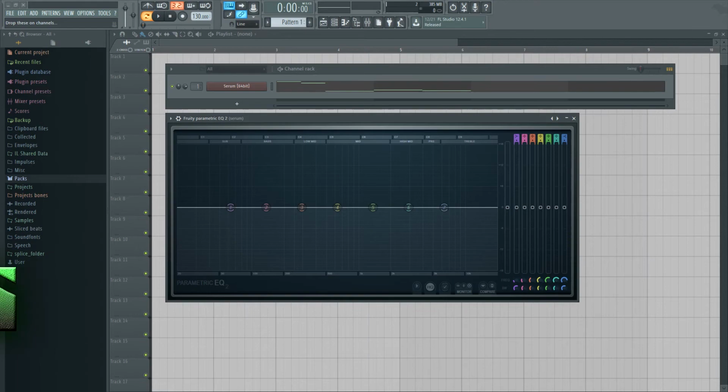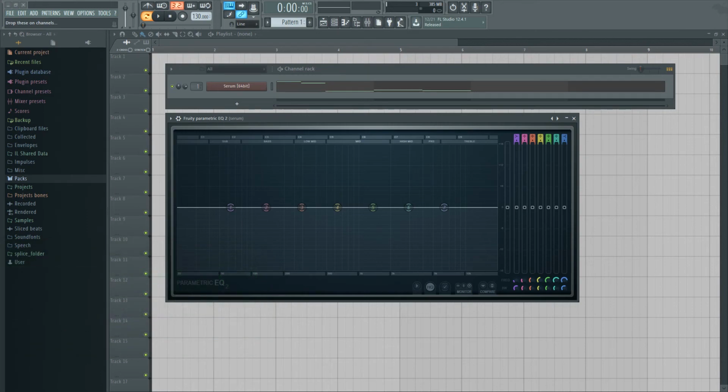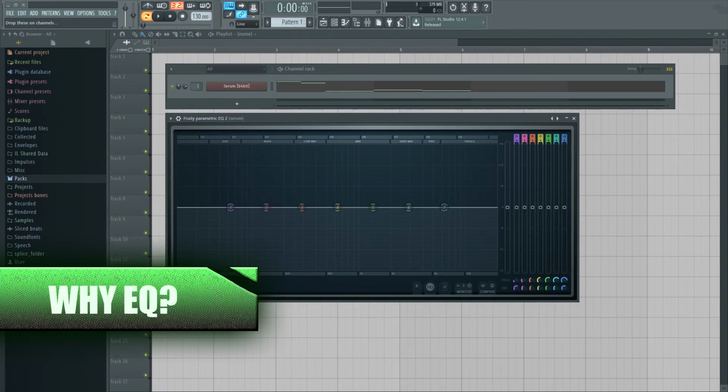Let's get started. EQ stands for equalization. The act of equalizing is modifying the frequencies of sounds in your mix. You can boost certain frequencies to make a sound more powerful, or cut certain frequencies to eliminate unwanted parts of a sound. This is accomplished via a tool called an equalizer, and I've got one open now, but I'll get to that shortly.